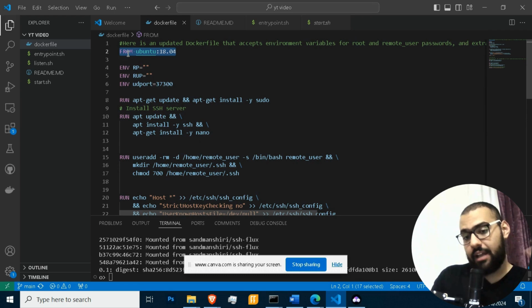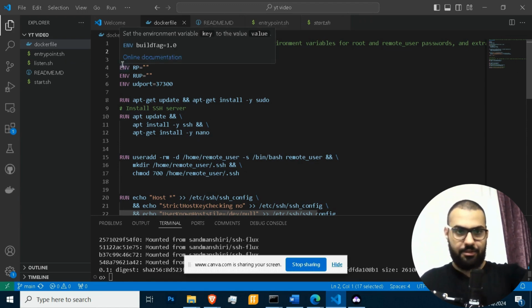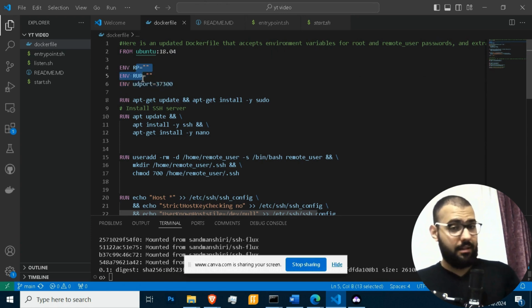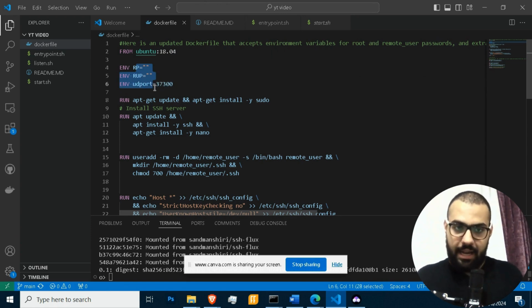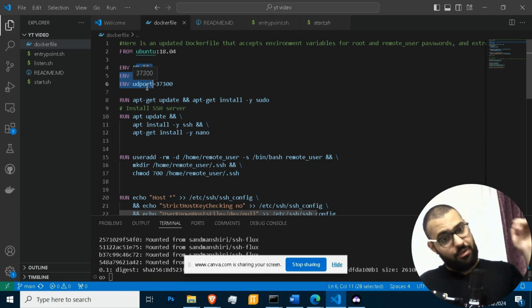So you have to create the Docker file. So now let me explain the whole application architecture per se. First of all, you need to have a Docker file. It uses base image Ubuntu 18.04. You could use any distribution version you want, but I just like Ubuntu, man. And then I've defined 3 environment variables: RP, which stands for root password, and then RUP, remote user's password, and then UDP port, which is for the UDP-GW port.